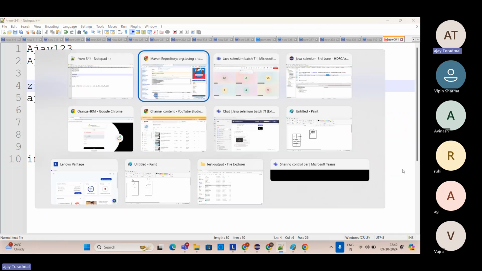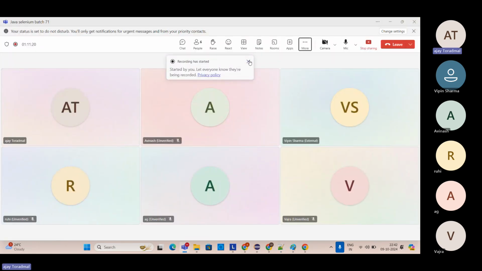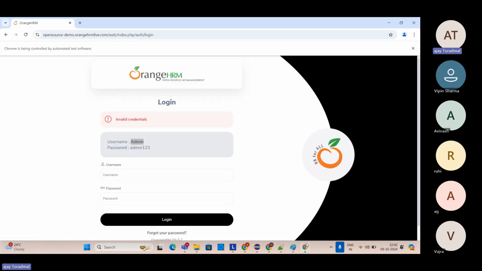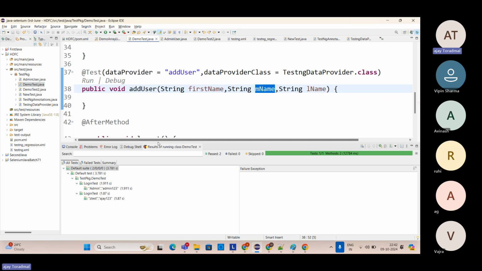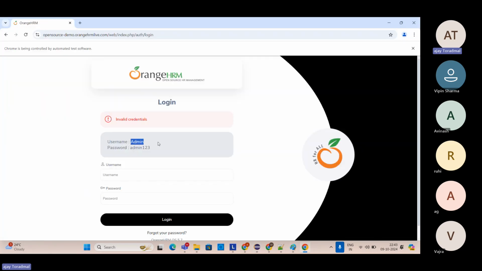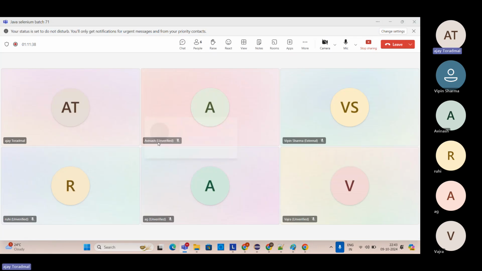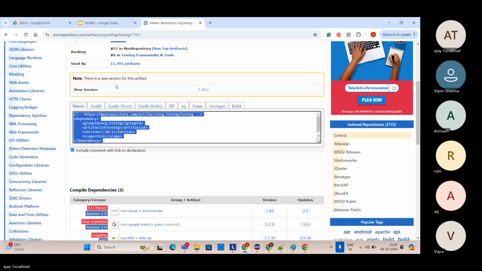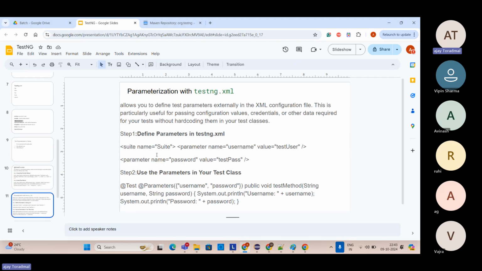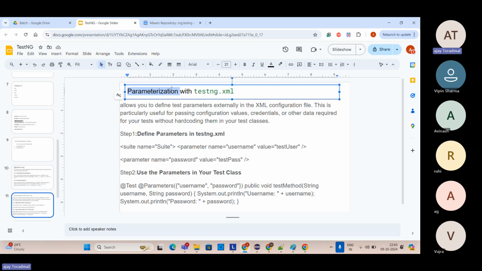Alright. So maybe what we'll do, we have one more topic to cover in today's session. That is how to pass the data through your TestNG.xml. So now see, the same thing we can do with the help of TestNG.xml as well. Okay. So how to do it with the help of TestNG.xml? Right. So I'm going to say parameterization with the help of TestNG.xml. Okay. So with the help of TestNG.xml as well, we can pass the parameter.